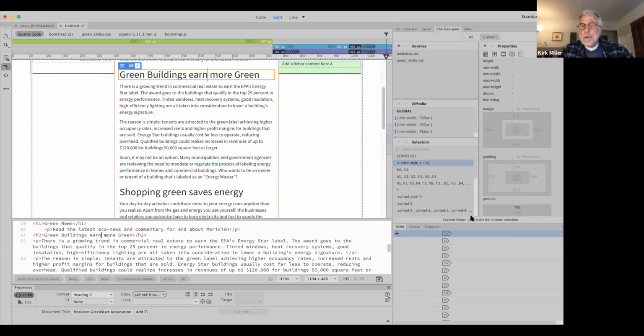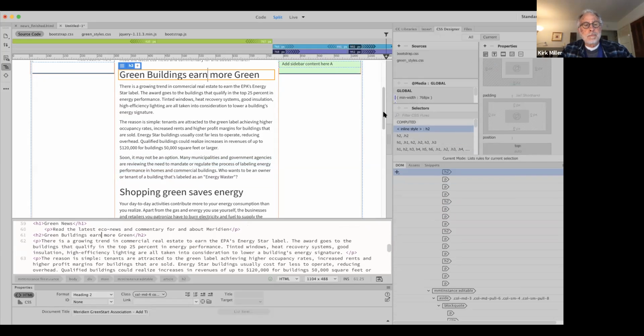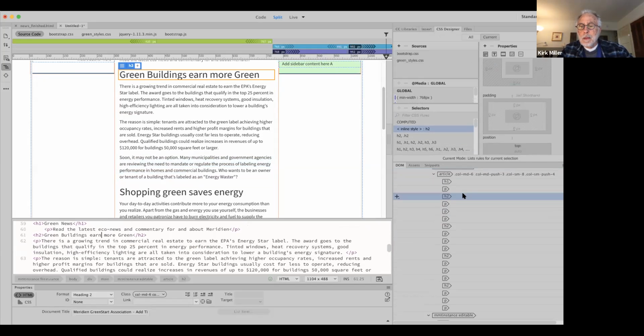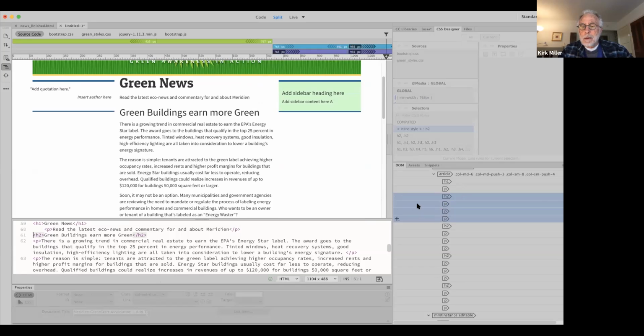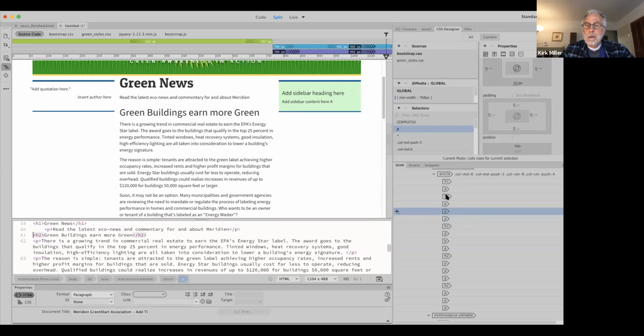So I need to wrap each of these into a section tag. So I'm going to select this one. I'm going to hold down the Command key and select this one, and this one, and this one, and it's not showing. Why not? I don't trust it. So I'm going to do it by hand. Let me come back here. There we go.